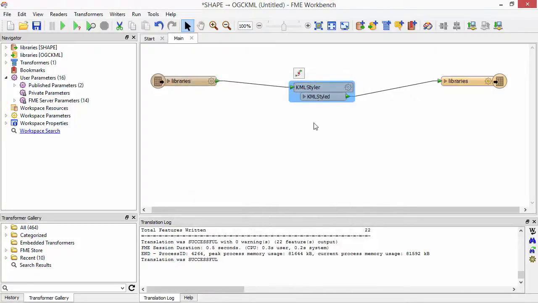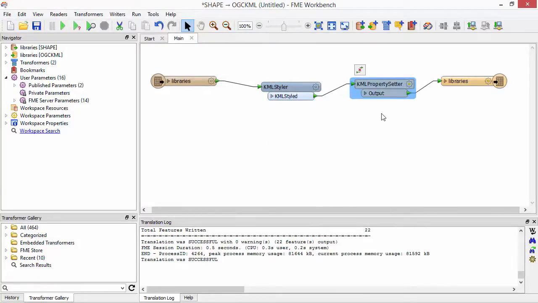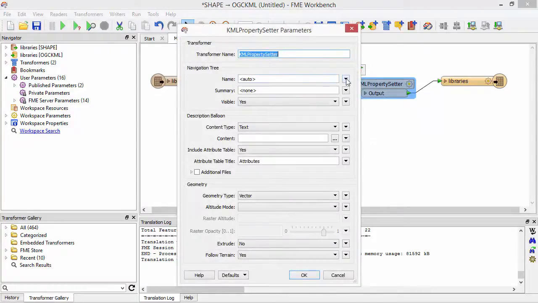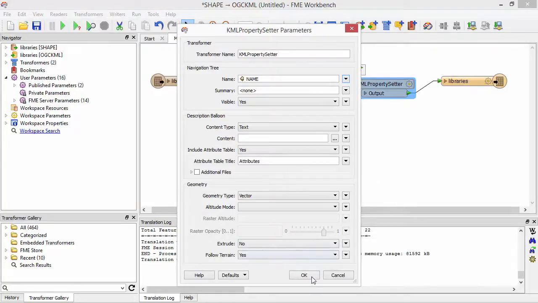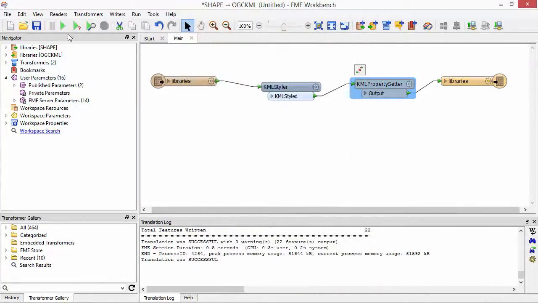Next, I'll put down a KML property setter. I'll open the parameters and set the feature name to the name attribute. I'll run the translation again and refresh the data in Google Earth.